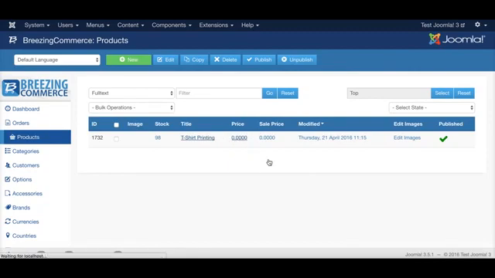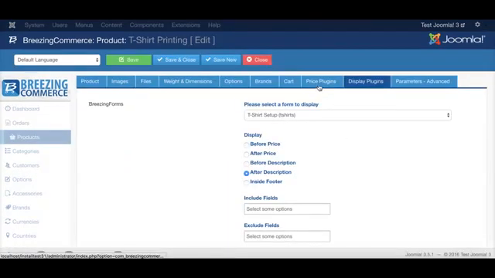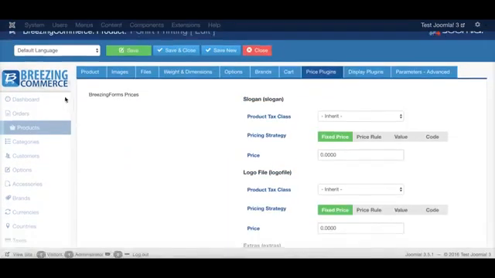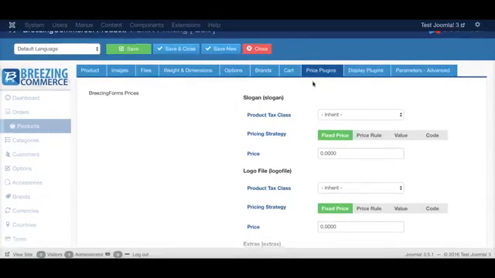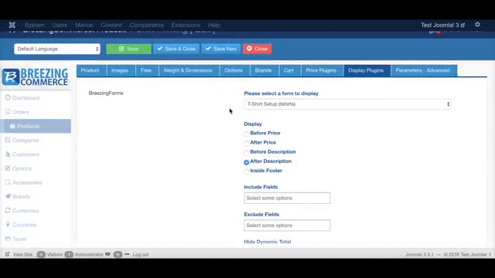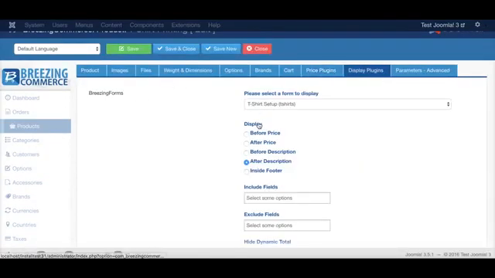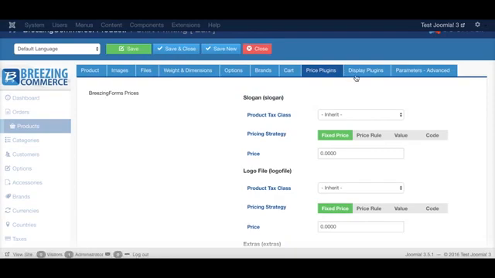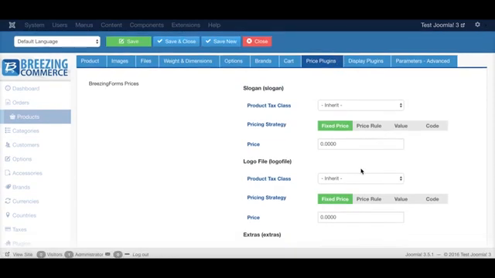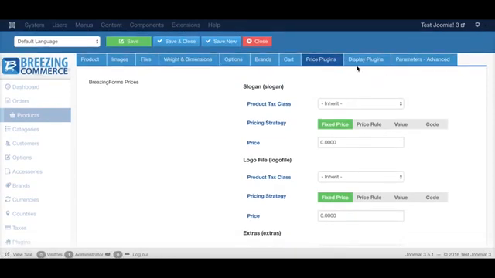Heading back to the product will show you another tab, the price plugins tab, and here you see the BreezingCommerce prices. You can use the BreezingCommerce display plugin by itself, but it has a companion, the price plugin, which can only work if the display plugin is installed. So this won't work just by itself. So the display plugin is required.